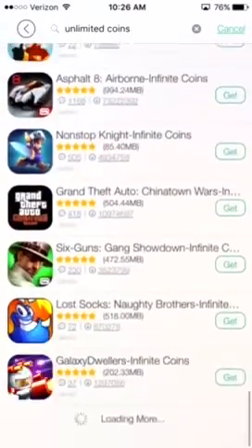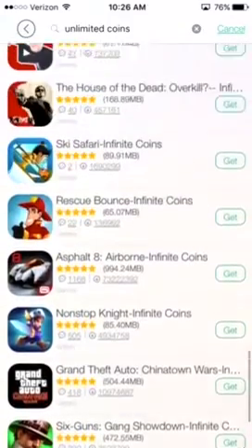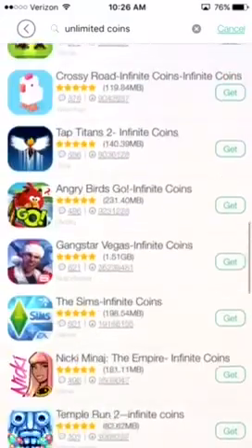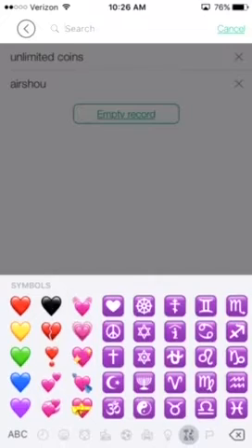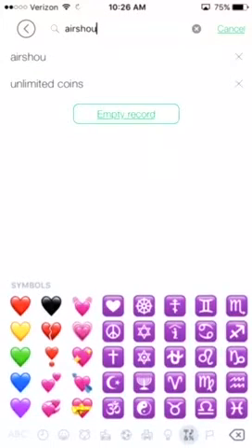So, you can download hacked games. If you want any hacked games, you go to Unlimited, you type in Unlimited Coins. There's Subway Surfers, Hungry Sharks. All these games, you can just keep on going down. I think this is it. Yeah, Chinatown, GTA games. All that.